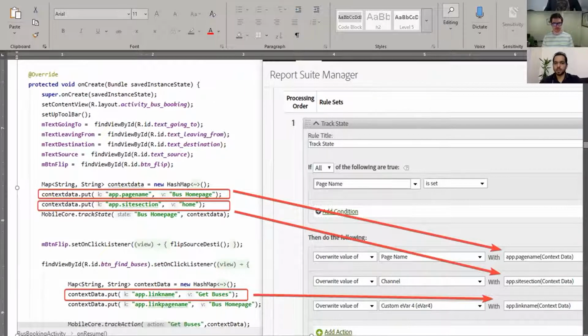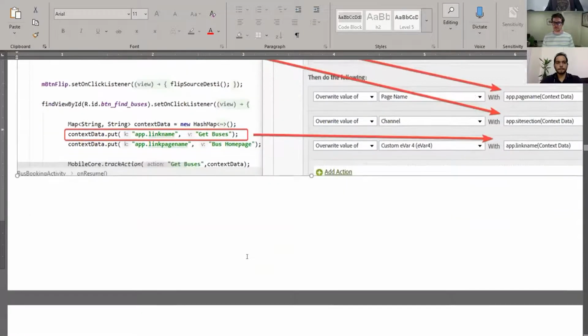Then what you have to do is create the processing rules and set those variables against the correct analytics variables. In our case, page name, channel, and I have used a custom eVar as well. So I would say the last two steps of my primer guide haven't changed a bit. It's just the first two steps you need to be wary of when it comes to SDK 5. Awesome. So that's it.